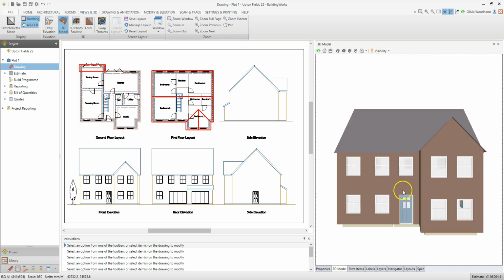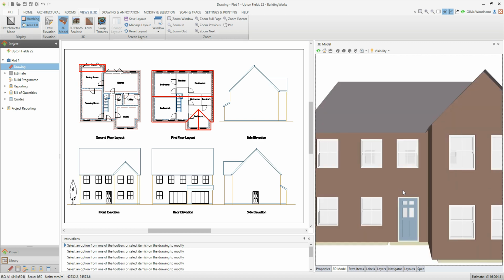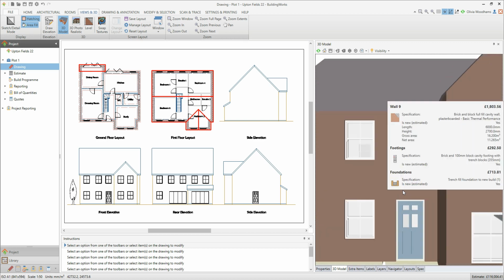To zoom in on the model, place your cursor over the model and scroll the mouse wheel towards the screen. To zoom out of the model, simply scroll the mouse wheel away from the screen.